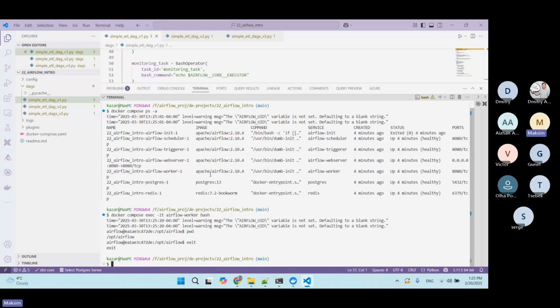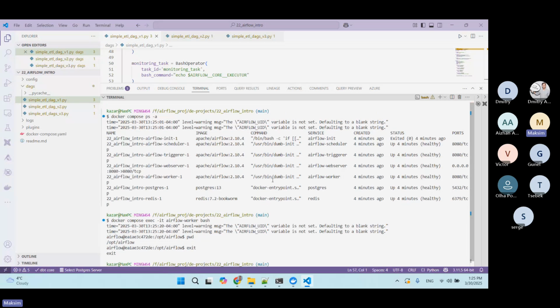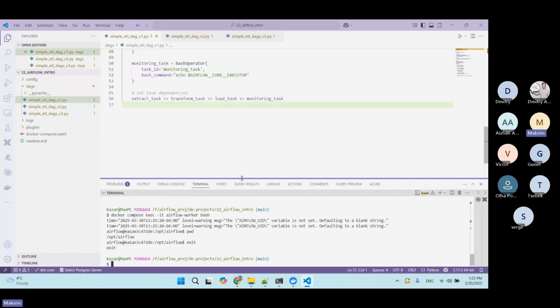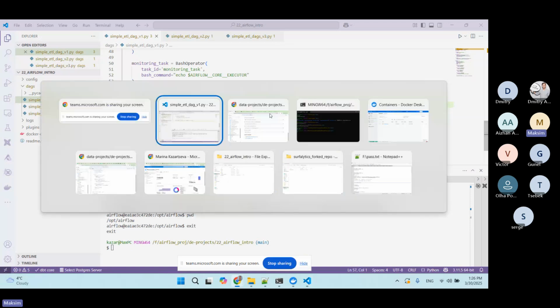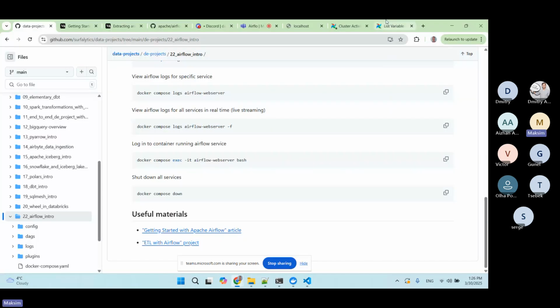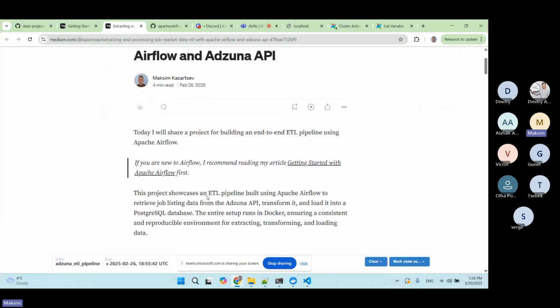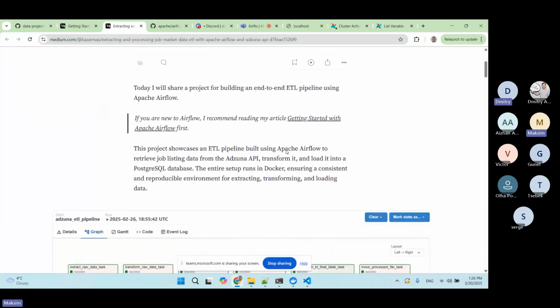So that's basically it about commands. Do you have any questions? Or maybe you know some other useful commands that will help to troubleshoot and debug issues with running Airflow? Okay, if not, let's try to create a DAG to extract the data from Azure API. I will be referring to the article with the project.